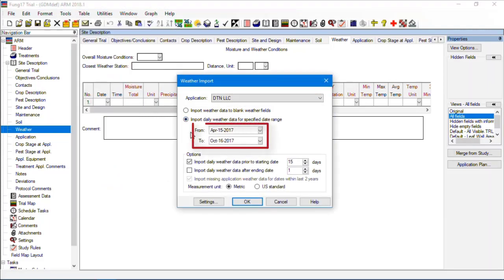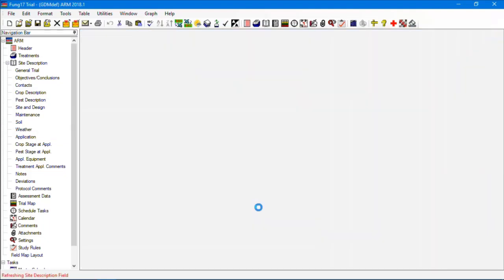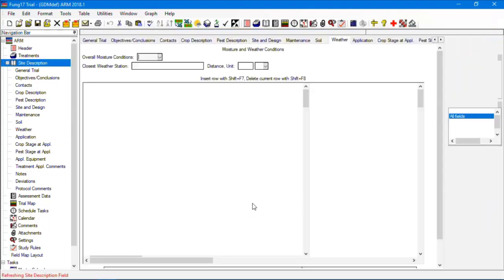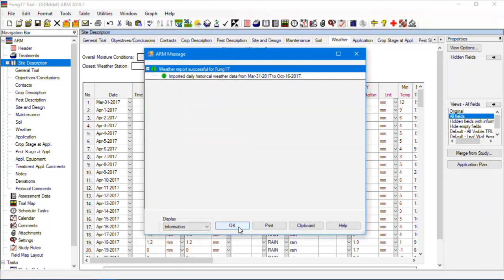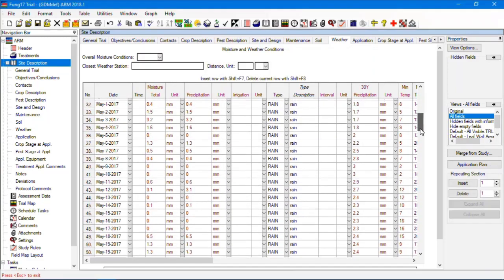You can adjust the date range by selecting different dates or specify additional number of days before or after the range to include. A row is added to the weather table for each day in the defined range, filled in with all of the moisture, temperature, wind, sunlight, and soil information.